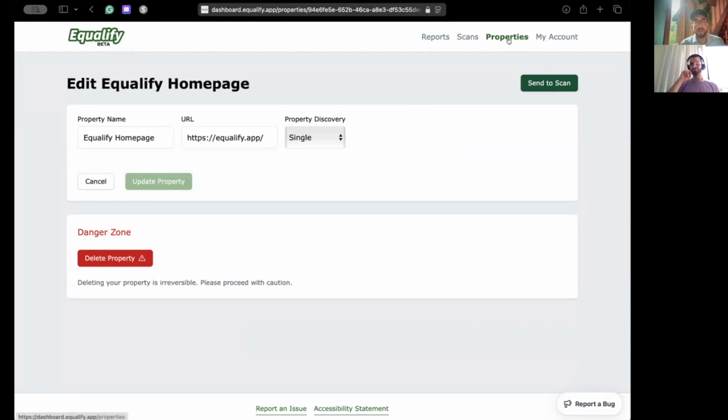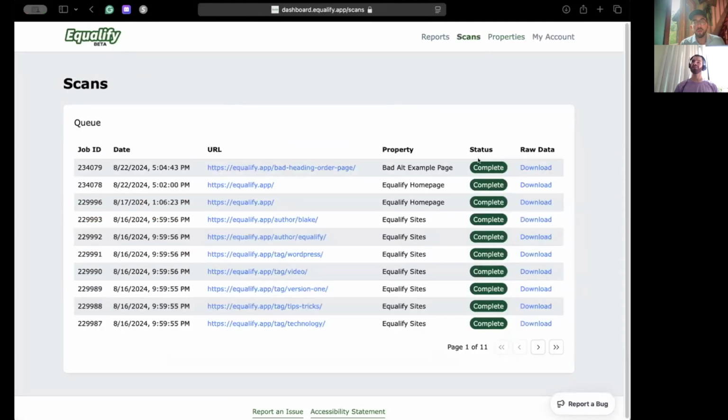So right now I'm on the properties page, and then I'll click Edit Property, and then I'll click Scan. Once a property is sent to a scan, it will be listed under the scans page. So I'm under scans right now, and I'm showing all the great properties that are in Equalify that have been scanned. Properties should take from 5 to 10 seconds per page to scan, and we're always speeding up that report.